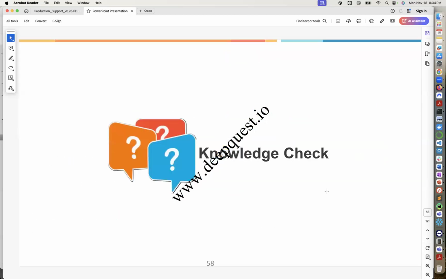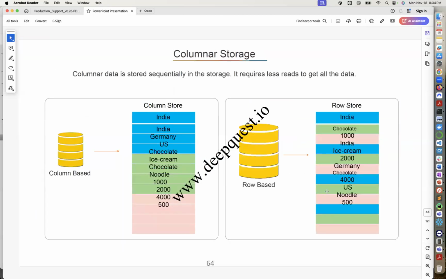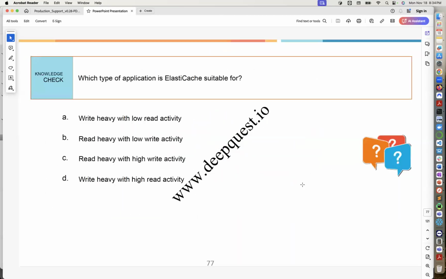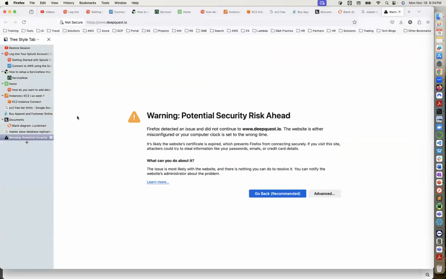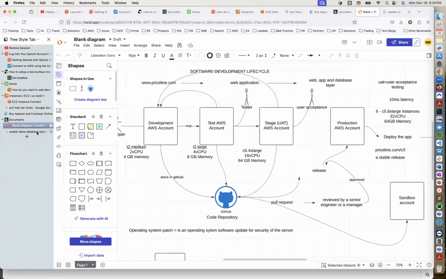That's pretty much about databases. Nothing else left to do. Everything else doesn't concern us. So log into the console. Let's create a database.